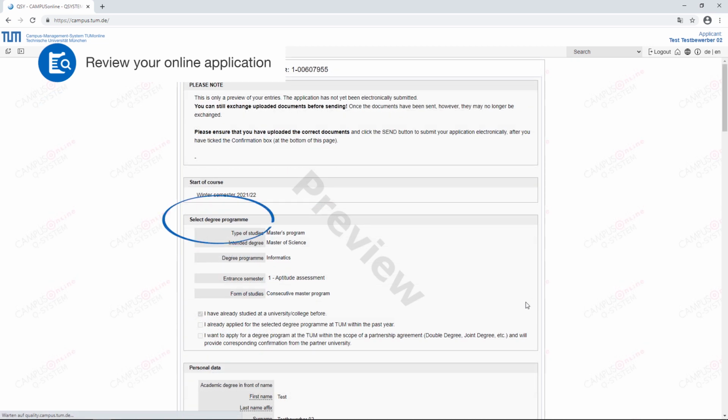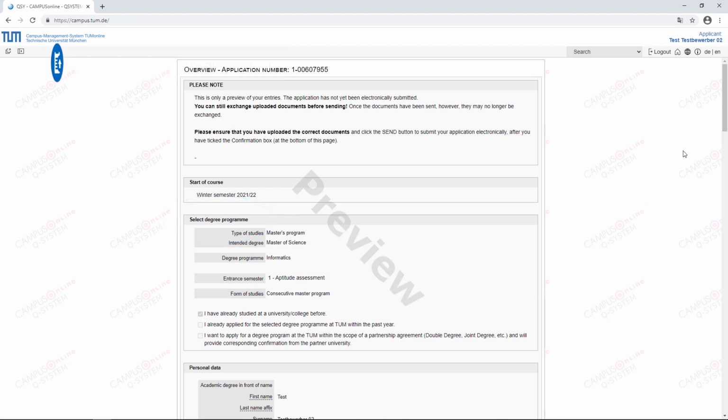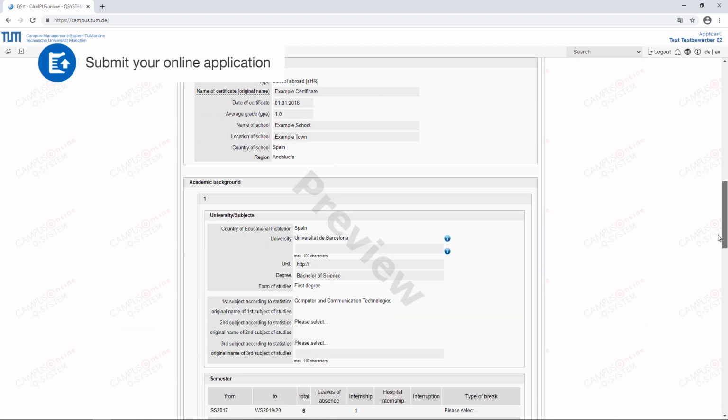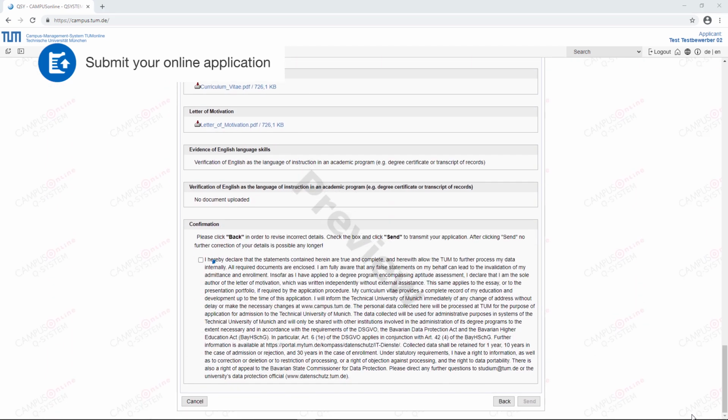The entries in the section Select Degree Program cannot be changed anymore. In case you want to change any of these entries, you will have to start a new application. Once you have checked all your details again and have made sure that everything is correct, click the Send button to submit your application.